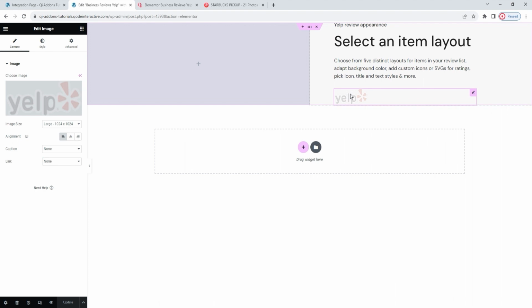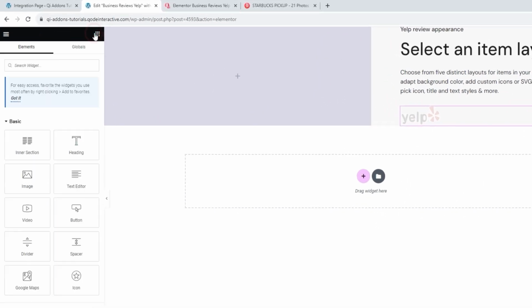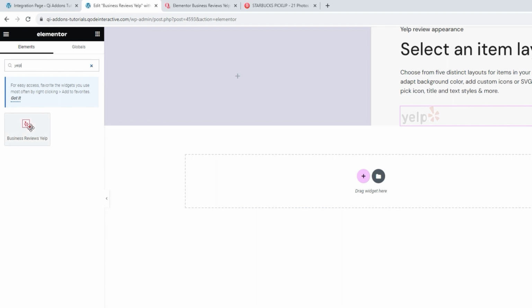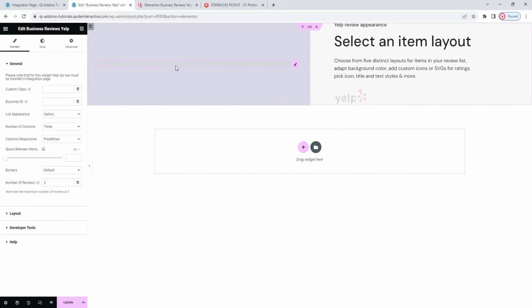Alright, now I need to add the Business Reviews Yelp widget to the page. To do that, I'll search for it in the Elementor sidebar. One moment, there it is. And drag it over to the page. Okay, this is not an error, this is simply what the widget looks like by default. It won't display anything until you tell it which business it needs to display the reviews for.